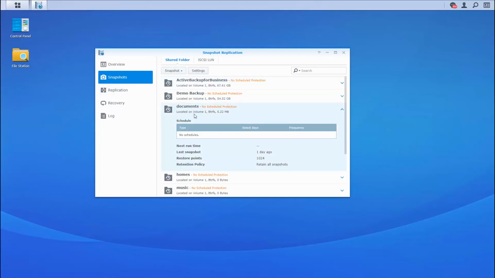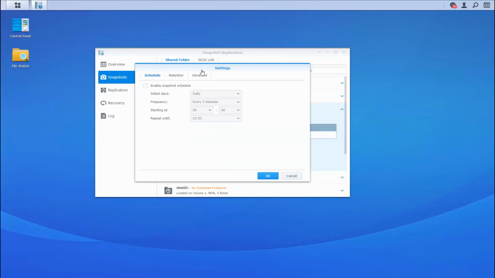Now here under Snapshots, I'll click on the Documents folder, and then I'll click on Settings. Now here I can enable a snapshot schedule. Now let's say that I want to have this set to every day, every 5 minutes. All of the controls are pretty granular. Right now, I'll set it to every 15 minutes.